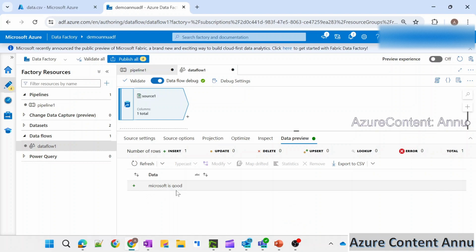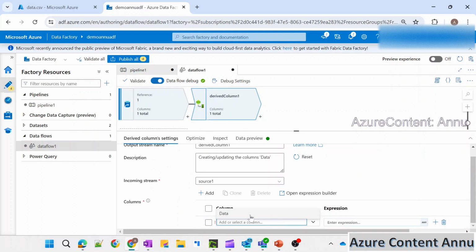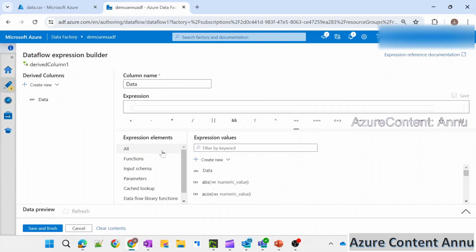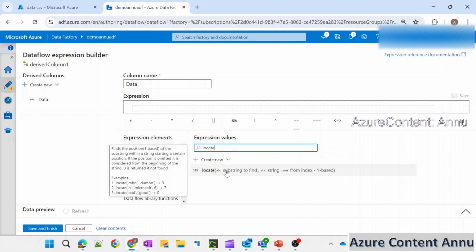Now we have to get all the occurrences of the character O in this string. For that I am going to add a derived column transformation, and here I will select the same column, that is the data column, and in the expression we have to write an expression to get the index of the character O. To get the index, we have something called the locate function, which acts similar to the substring function in SQL. In the first parameter, we need to provide the substring or the character for which we need the index to be fetched, and then the string in which we need to find it goes in the second parameter.